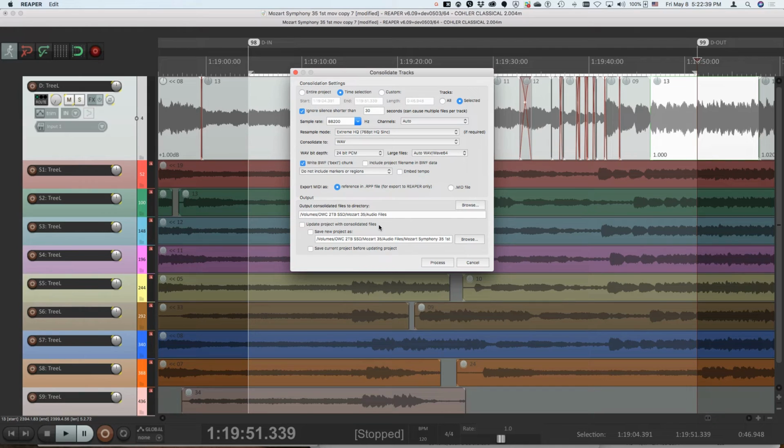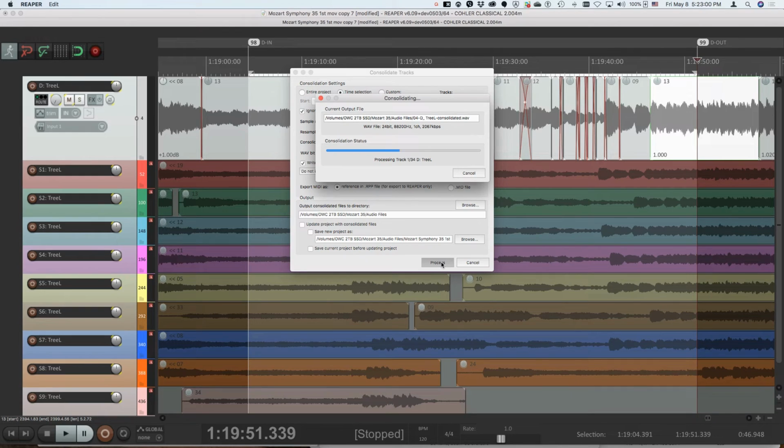My software is going to do that anyhow. The problem with the REAPER function here is that it names the files incorrectly. Cohler Classical renames all those files correctly, loads them in, and if you want to unload them, you can simply do an undo. So now we're just going to say process, if we're happy with all the settings, and we are. So we say process, and now you can see it's processing track 1, 2, 3.